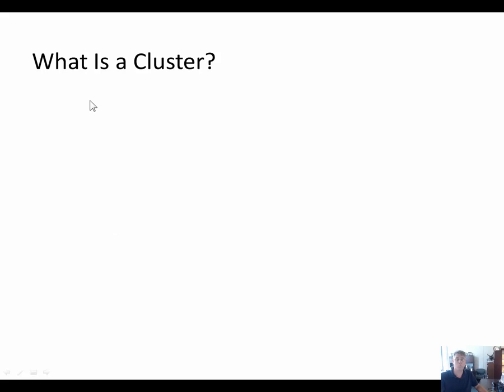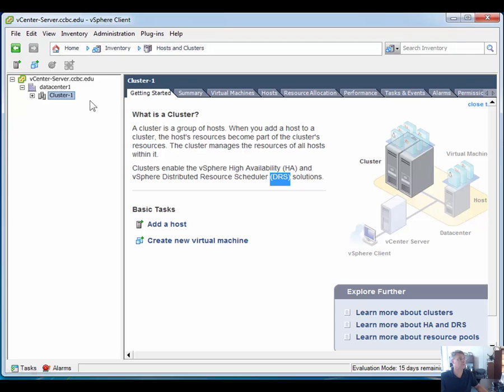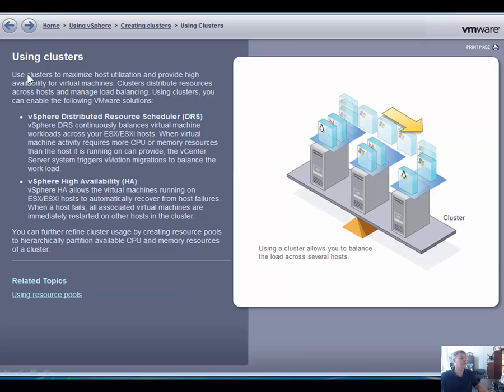Let's start out with what is a cluster. A cluster is a group of hosts. Clusters enable the vSphere high availability and distributed resource scheduler solutions. If we click on Learn More about clusters, we can see that we can use clusters to maximize host utilization. In a previous section, we looked at vSphere high availability.